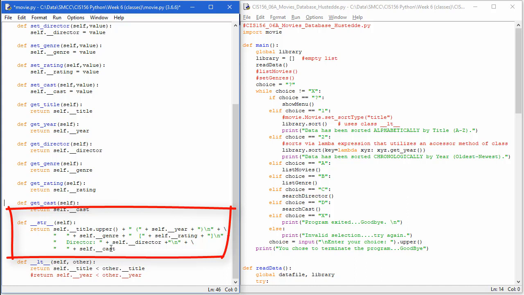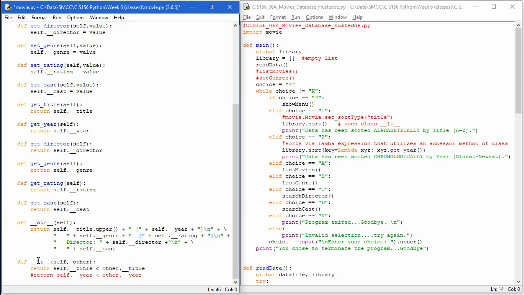So if I print an instance in my program, that print statement actually gets this return value. So I can print an instance of my movie class, and it's going to show all this information. And the last one I have here is another special one called underscore underscore lt underscore underscore. The lt stands for less than. And again, I'm passing it self and other. What this is going to do is sort my list based on the attribute that I'm looking at here. So I'm returning self dot underscore underscore title less than other dot underscore underscore title.